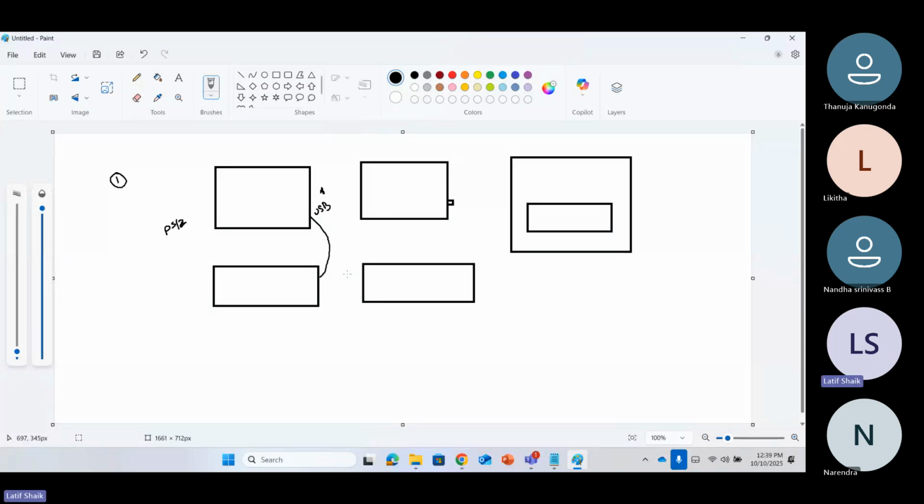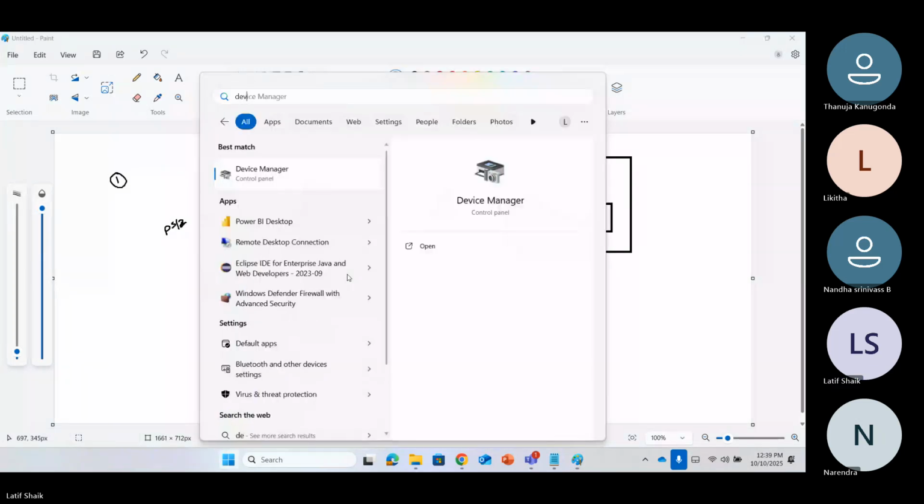Check the connectivity, change the port, use a different port. That is one. Second is restart your system. Maybe the keyboard drivers will be loaded properly. Connect your keyboard to your system and restart your system. The keyboard drivers may be reloaded. Third one, go to the device manager.